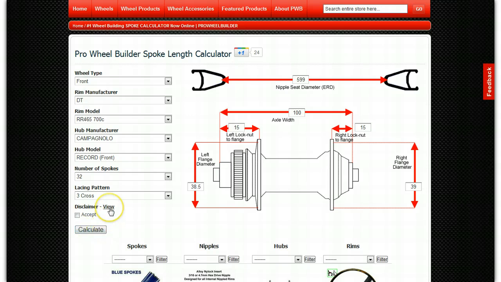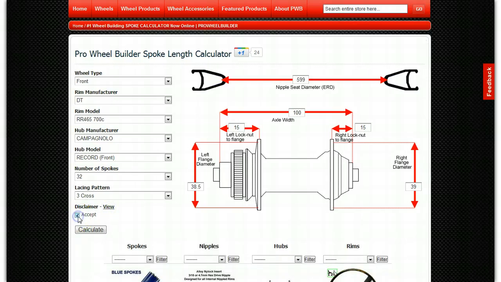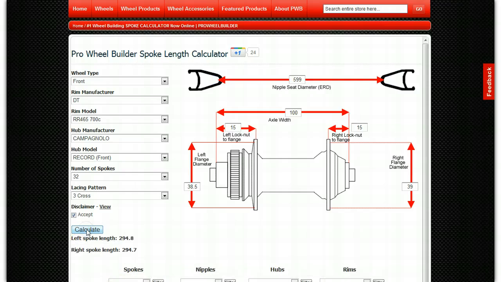Next would be to accept the disclaimer, which you have the choice of viewing. After having accepted the disclaimer, you'll select Calculate. Here, you'll note the numbers or the sizes that are available include decimal. In a number of cases, we've had people ask us what the dimension should be. Here we have 294.8 and 294.7.